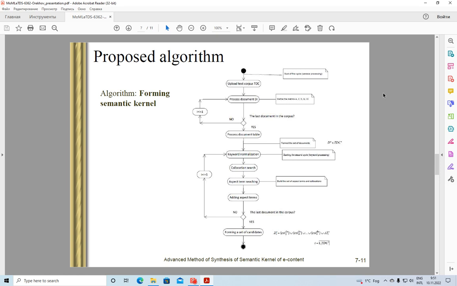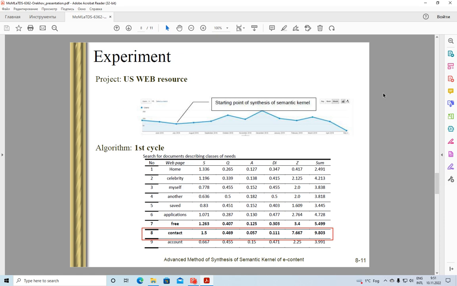In the work, several experiments were carried out to highlight the semantic kernel. At what such isolation and application of the kernel in practice showed a positive effect. On the slide number 8, there is a graph of the traffic of a real web resource that provides online services in United States.